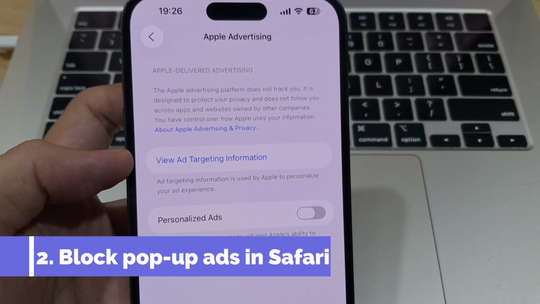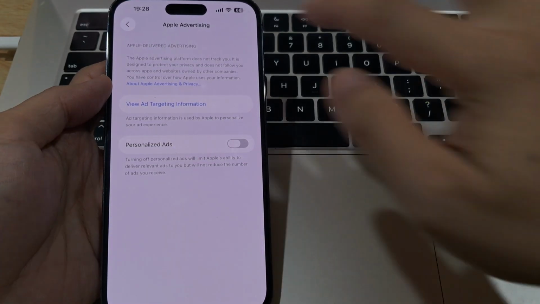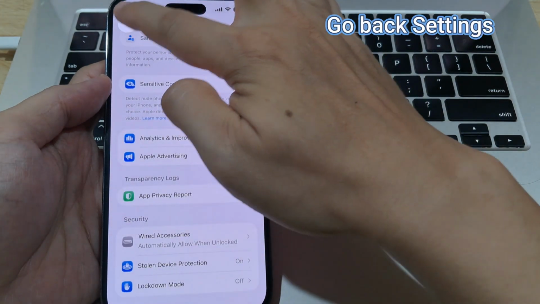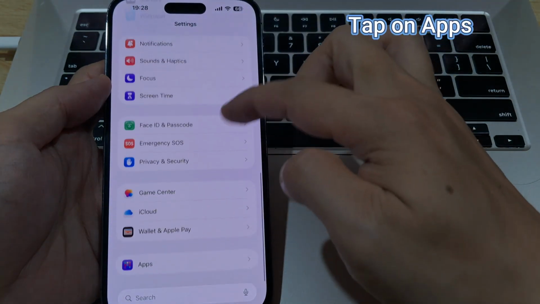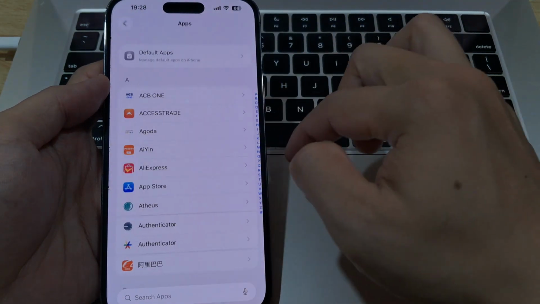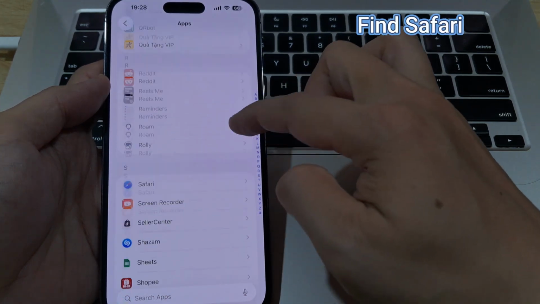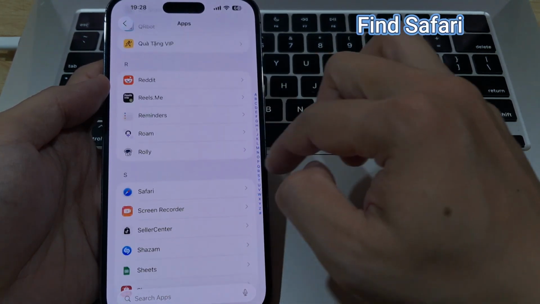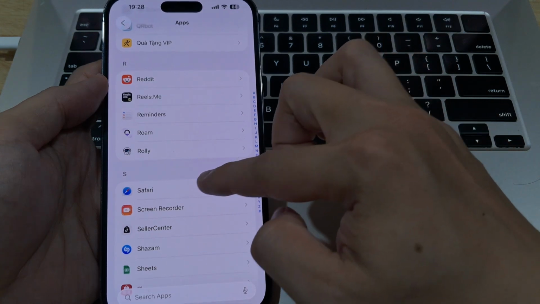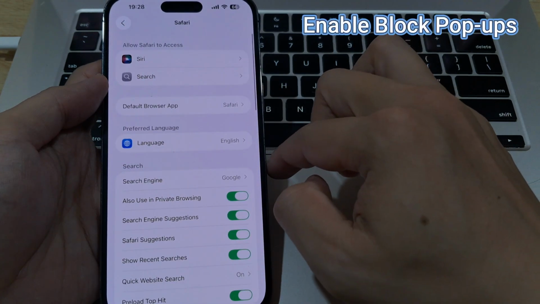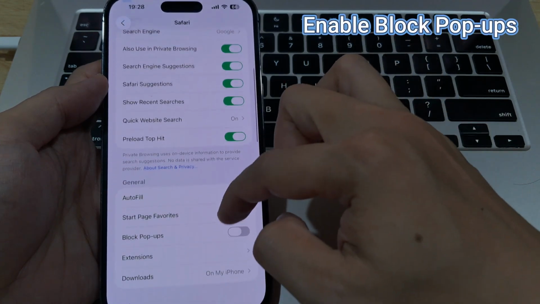2. Block pop-up ads in Safari. Return to the main settings menu, scroll down and tap on Apps. Search for Safari and tap on it. Scroll down and enable Block Pop-ups.